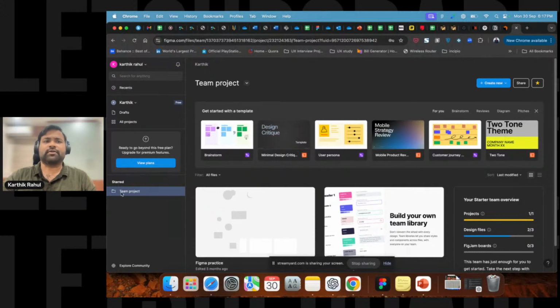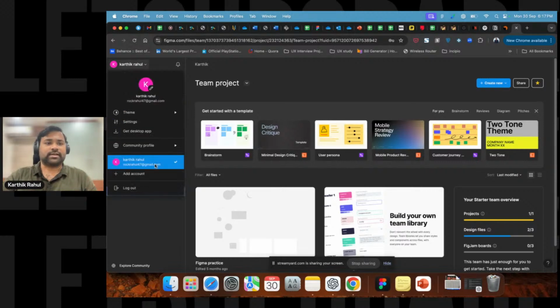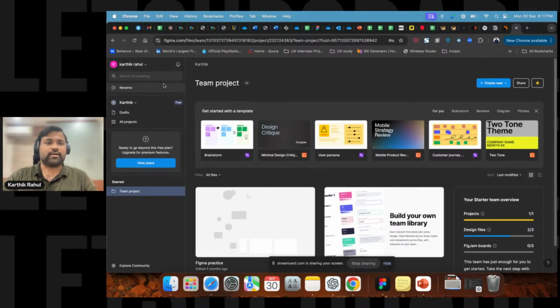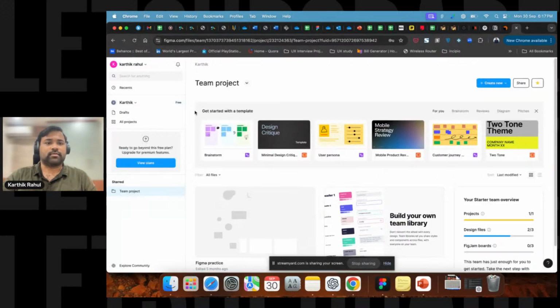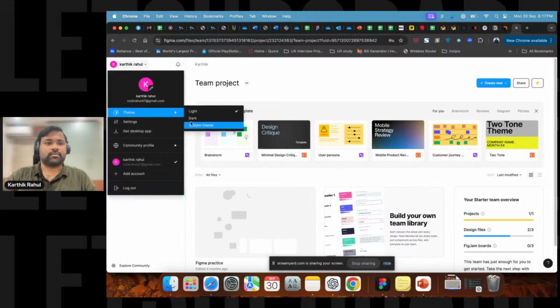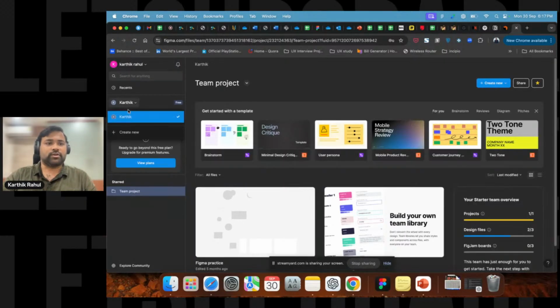Let me give you a brief of the options here. One is your profile settings. You can change the theme to light and dark here. And this is your main profile. You can add a number of other profiles as well.